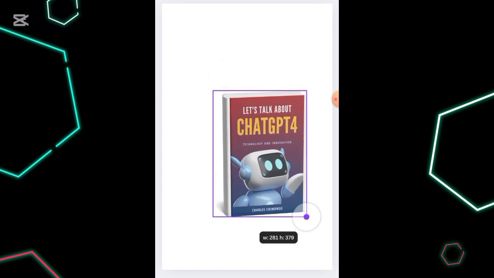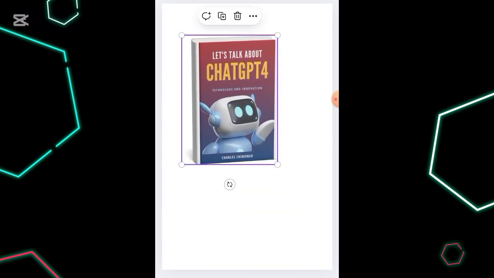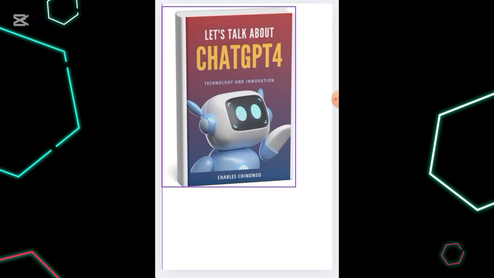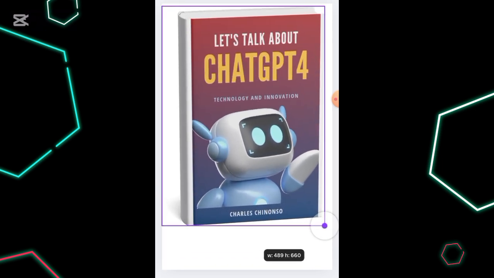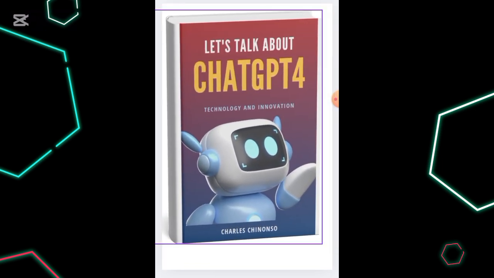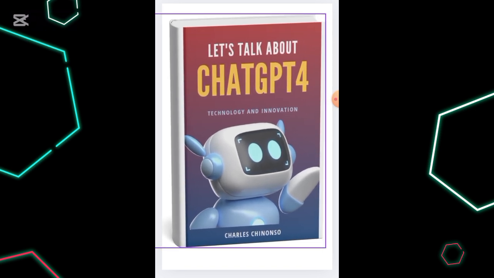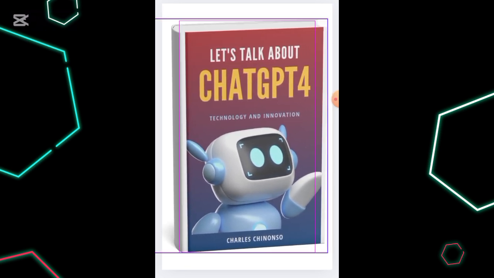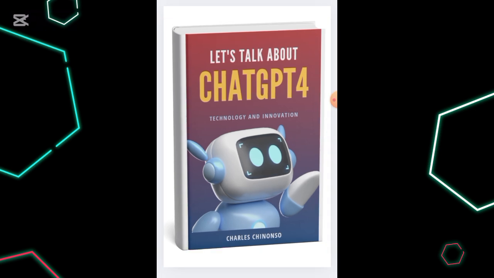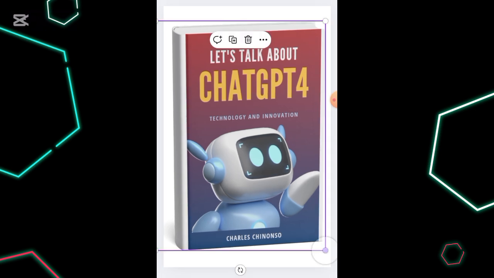You can increase the size. Probably you want it to cover the whole page and look like a full ebook. You can increase the size, see what I'm doing, and drag it to the center. Once you're done with all this, you get to save it. I think this is perfect. And you can also reduce it by dragging it in.